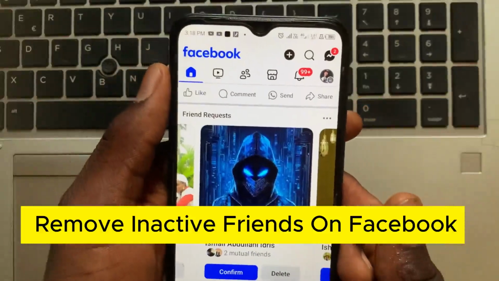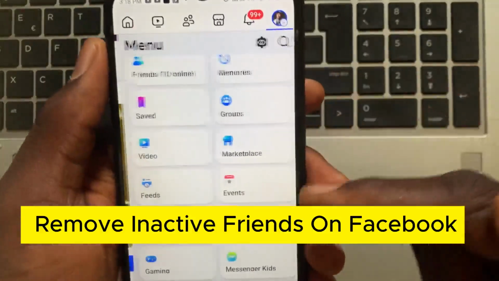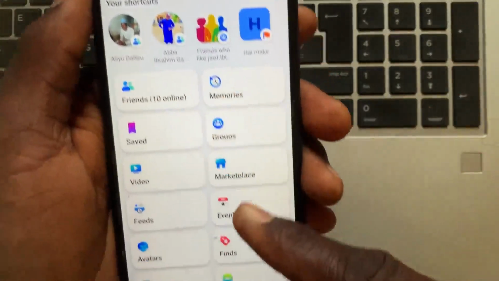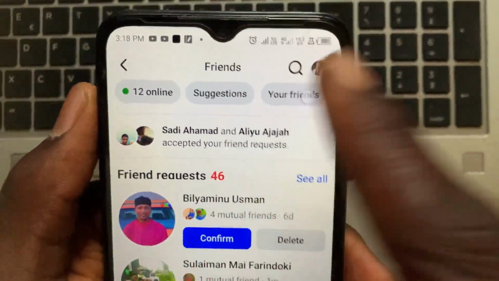How to remove inactive friends on Facebook. So after you open up your Facebook app like this, go to menu. From this menu, now go and search for friends. Here it is, friends. After you select friends, now go and tap on your friends.